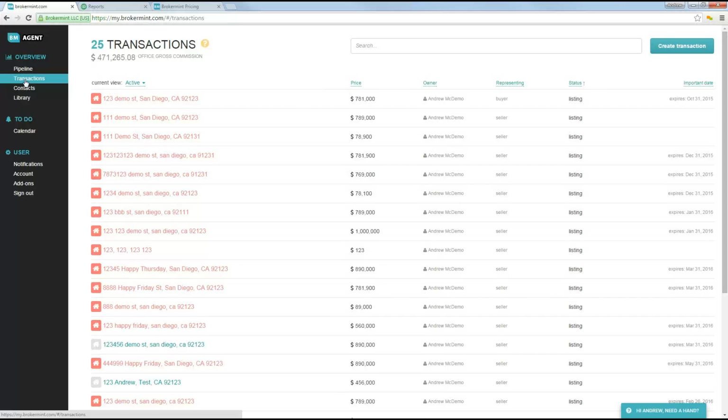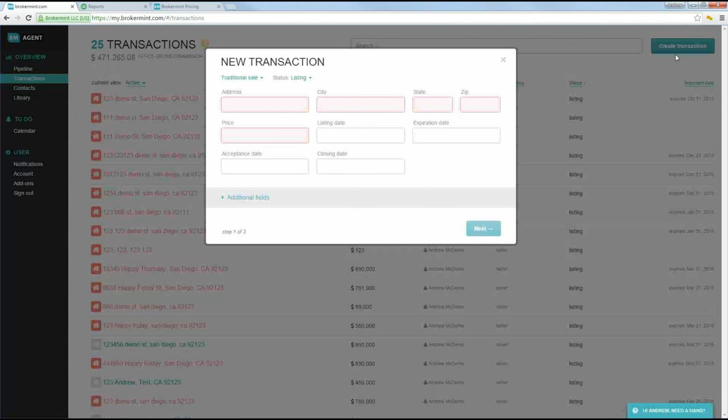The first option that I will show you is how to create a transaction manually. When you want to create a transaction, you click on the Transactions page, and after that, you click on the Create Transaction button. As soon as you click it, the system shows you a simple window. That's where you need to populate your transaction address, city, state, zip, and price.